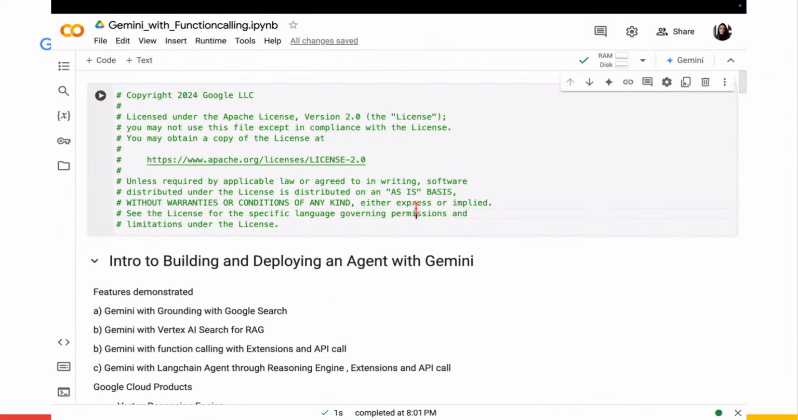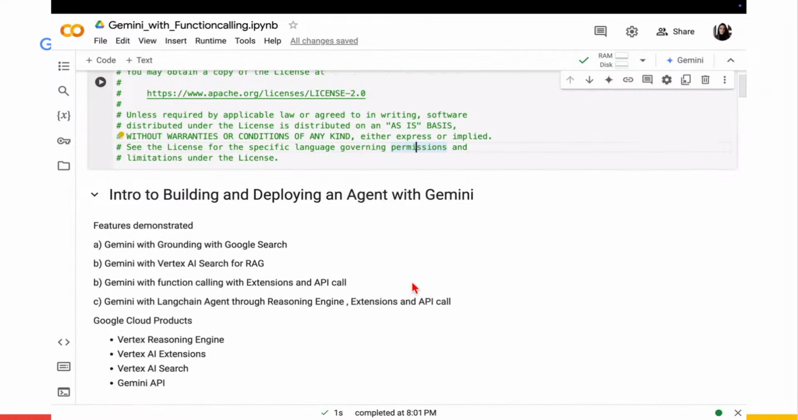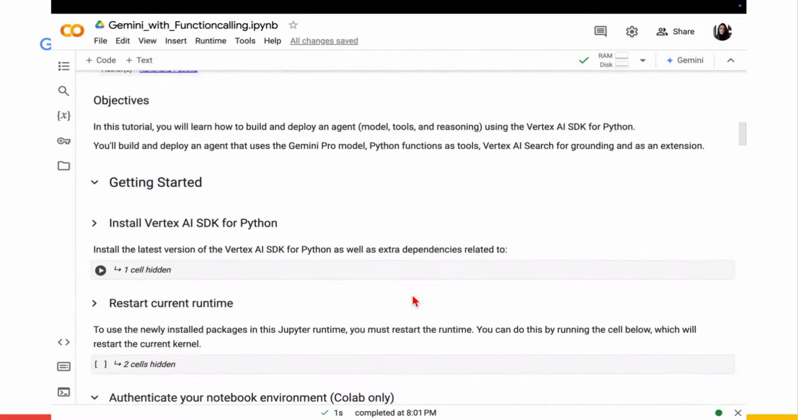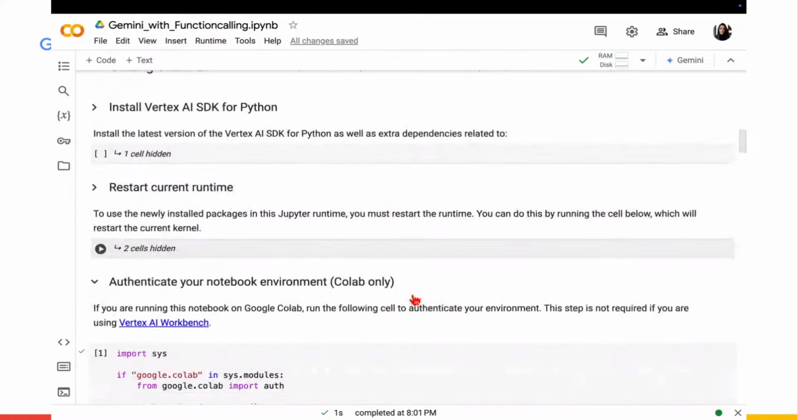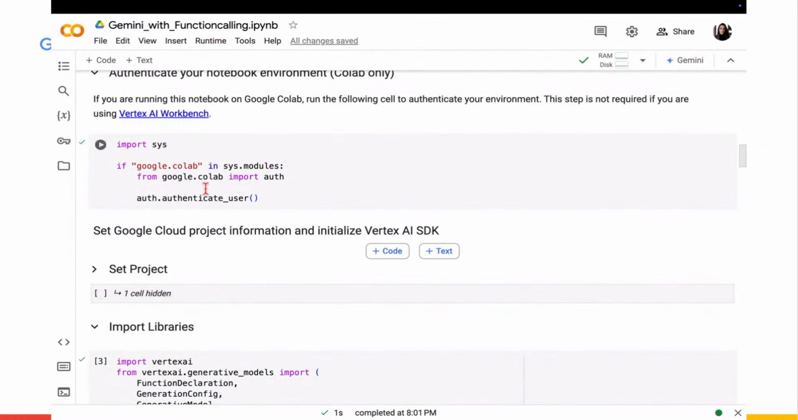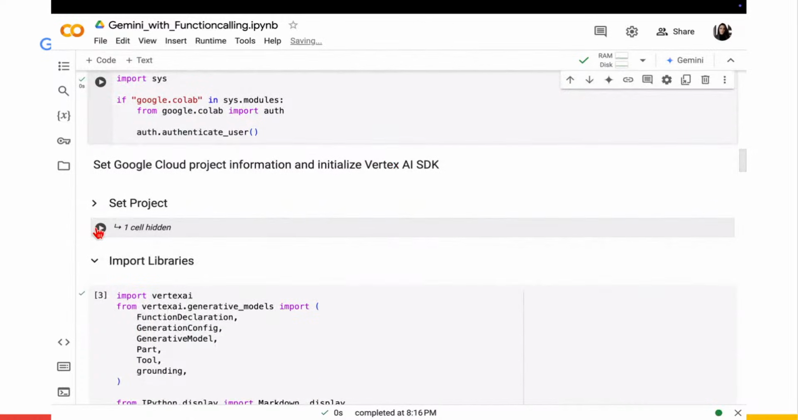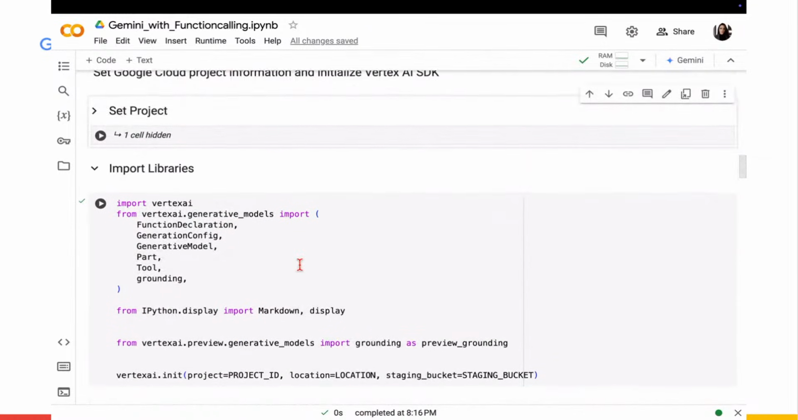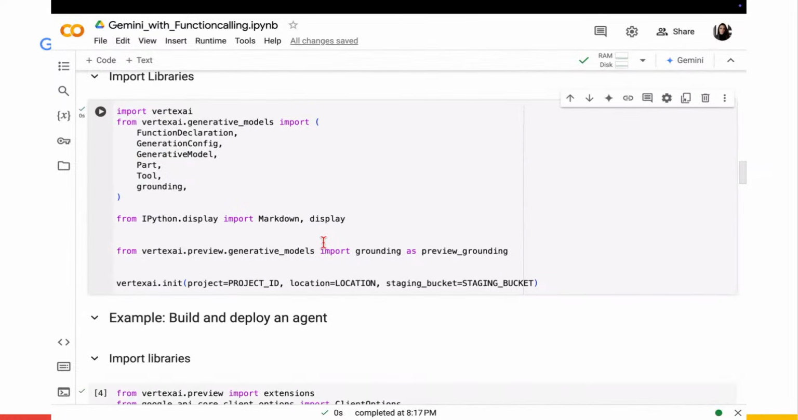So starting with single agent. Before we go to the agent, let's first understand function calling capabilities and how you would do grounding here. So you already saw this one. I want to build an agent. I'm going to skip the prerequisite steps here because I already installed all the libraries that we need. I restarted the current runtime. So let's go ahead and re-authenticate. That's done. Setting our project, meaning our Google Cloud project ID and the region. Importing the libraries here. So we're going to use the Vertex AI library.